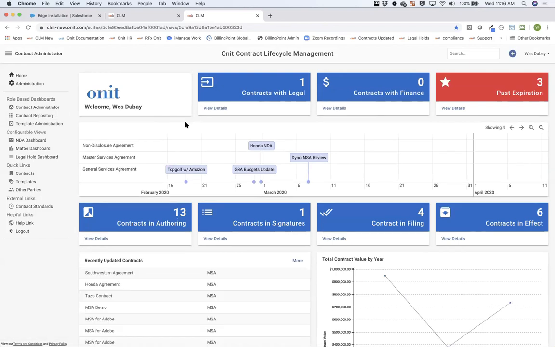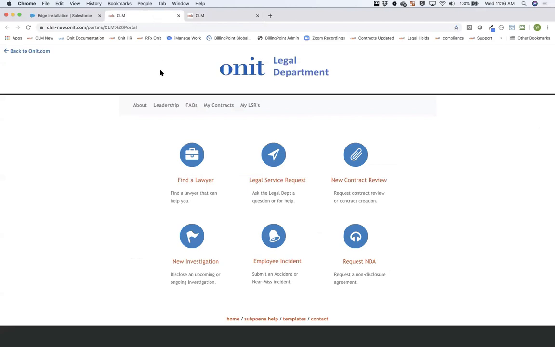From there, I wanted to talk about intake. Part of the process of having contracts is making it easy for the requesters, and we can do that through a number of ways. One of the ways we would do that is being able to stand up a portal page like you see here.